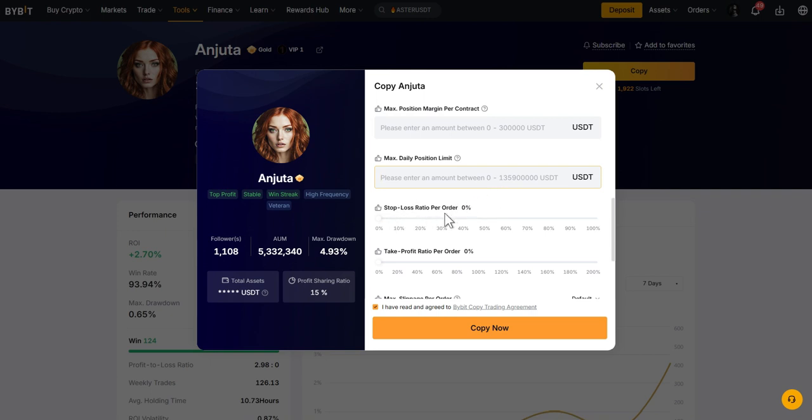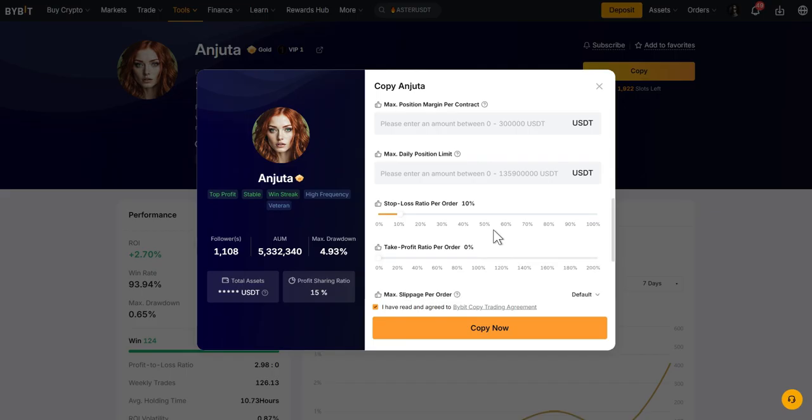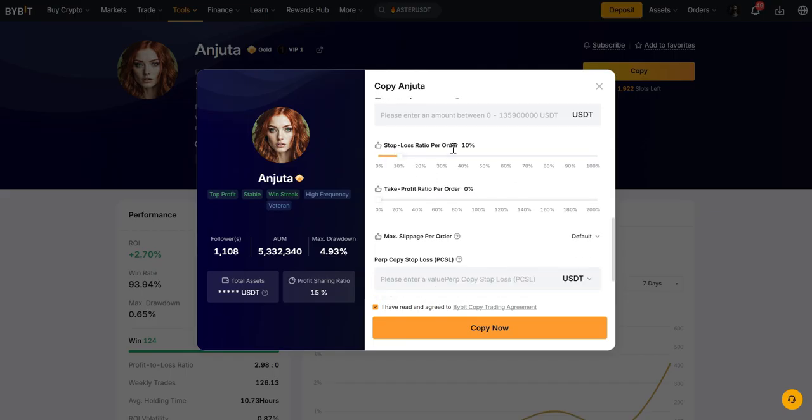Next, you have stop loss ratio per order. This automatically closes your position if it loses a certain percentage. For example, if you set a 10% stop loss and your trade drops 10%, it will automatically close to protect your capital. I highly recommend setting this.